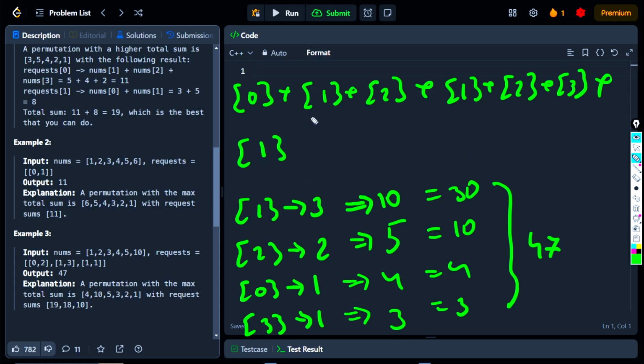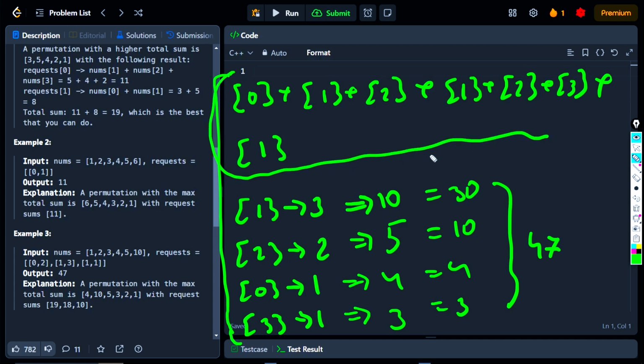The number that appears, the index basically appears most in the request, should get the largest value. So we have to change the order of nums such that the largest value should stand at an index such that this index appears most in the requests. So the real challenge, which now we come to, is not to figure out this greedy idea, but to figure out how we count the frequency.